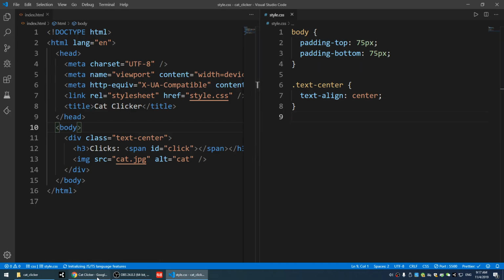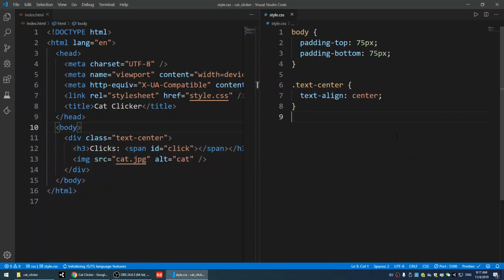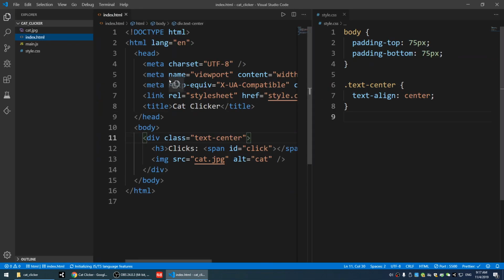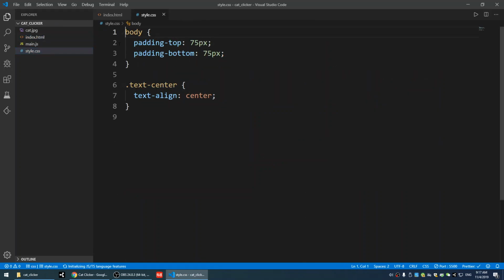Alright, so your page should look like this right now. You may come up with another design. That's totally fine. Just make sure you have the images and add some kind of clicks on the screen. That's going to be enough. Alright, so for style we have padding top, padding bottom, and move content into the center with a text align center.